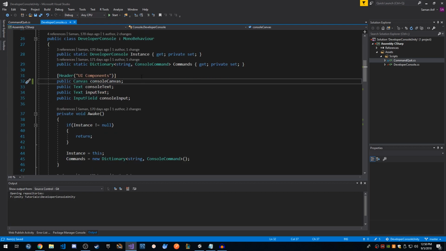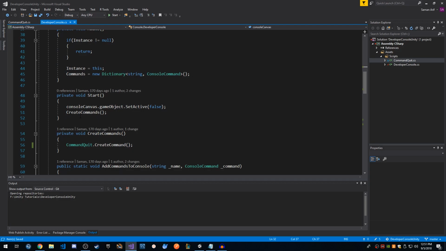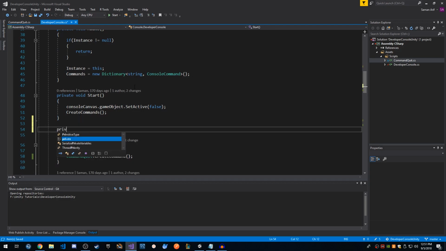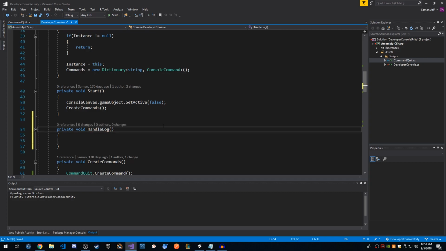So inside your developer console file, let's go right above the Start command and make a new function called private void HandleLog. We're going to do this just the way the Unity documentation has it. So we're going to have a string logMessage, a string stackTrace, which is for if you want to trace errors or warnings. We don't have to worry about that yet. And then the LogType.